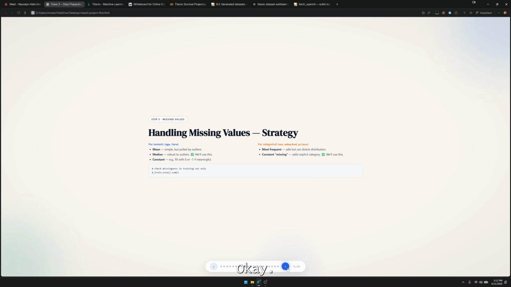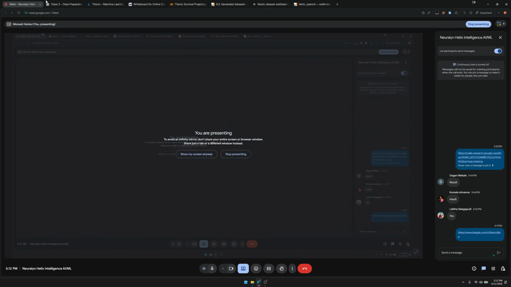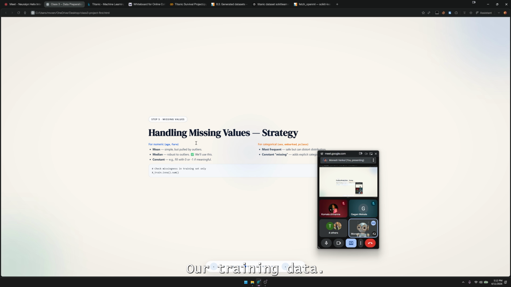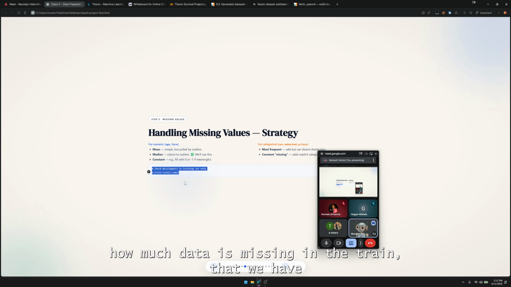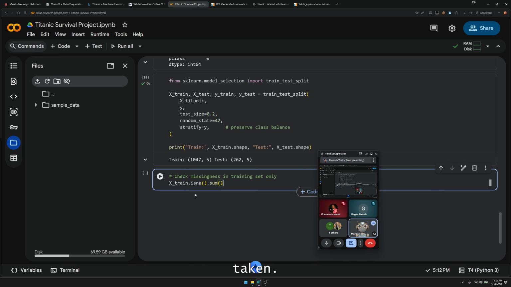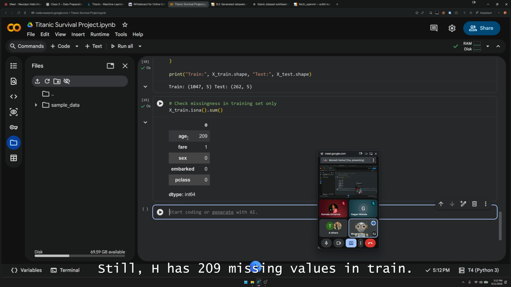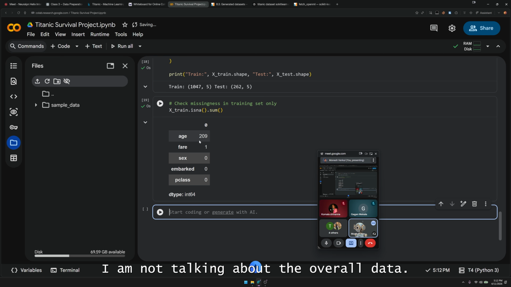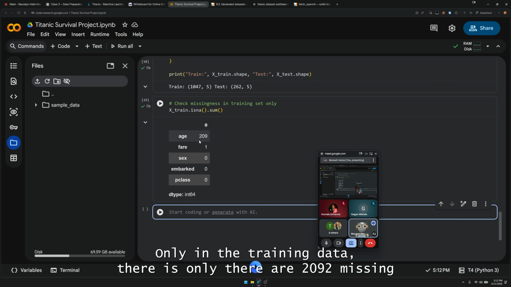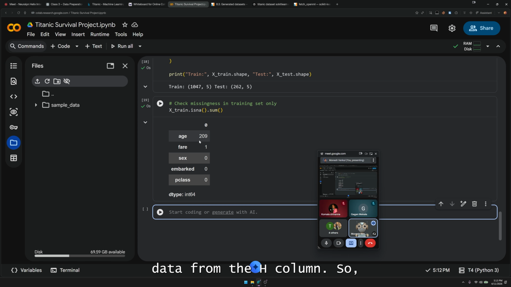Okay. So our training data, if you see, has a lot of missing values. So we will be handling those missing values. Let's check how much data is missing in the train that we have taken. Still, age has 209 missing values in train. I'm not talking about the overall data. Only in the training data, there are 209 missing values from the age column.